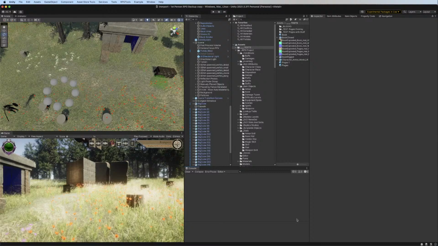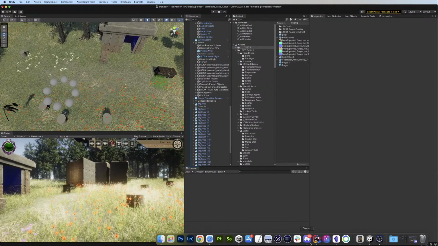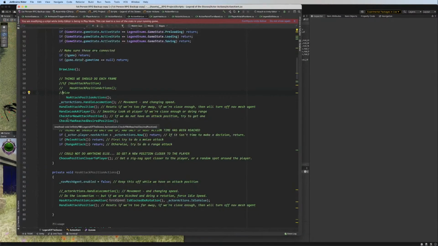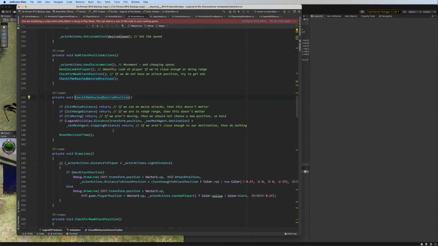A cereal pinata. All right. Gosh. Check if we reached the desired distance. If our distance is greater than stopping distance, then we do nothing.